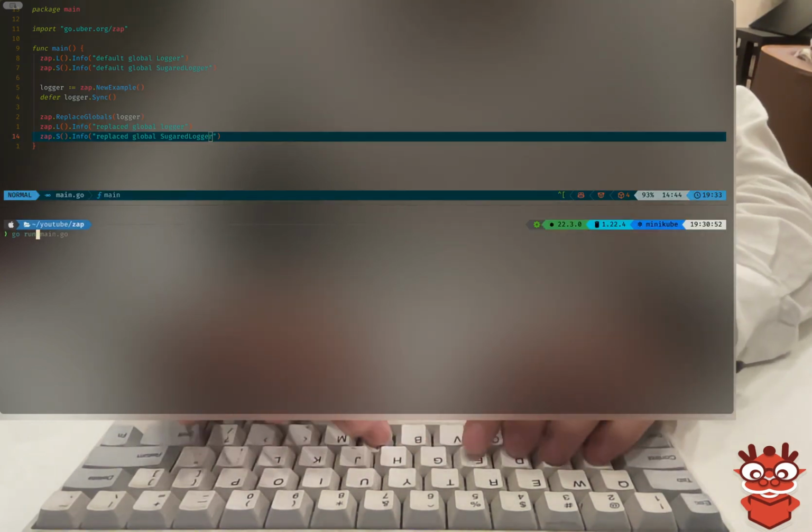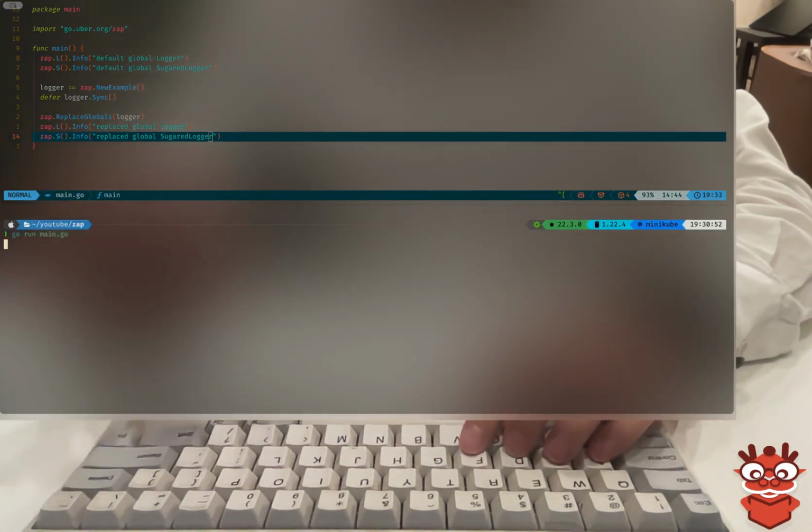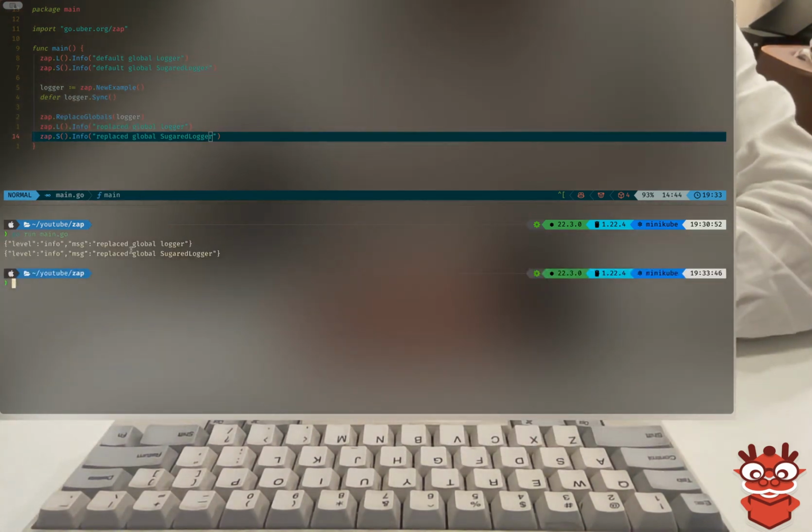Run this command in terminal. It's the output. You can see that the log before zap.ReplaceGlobals(logger) is not printed.